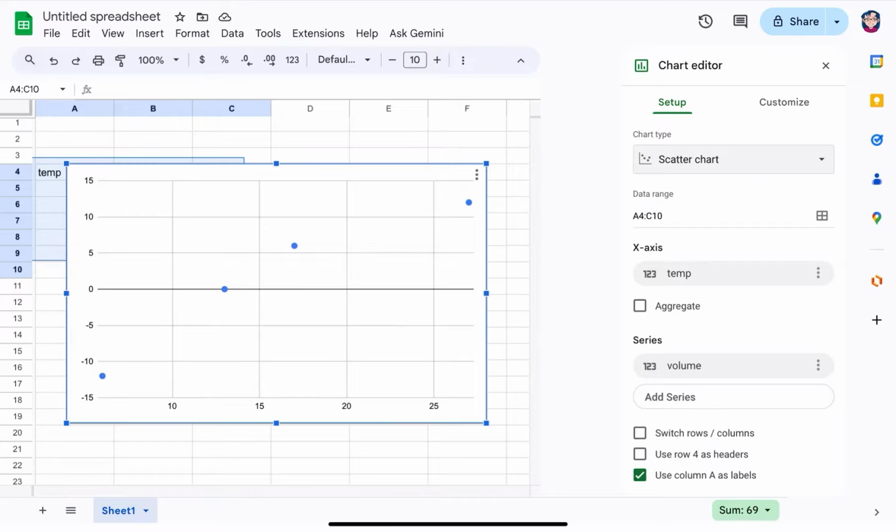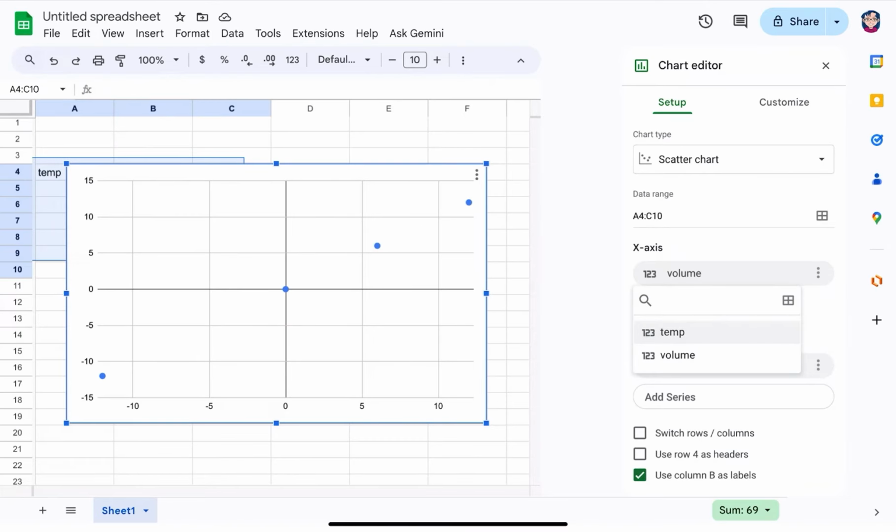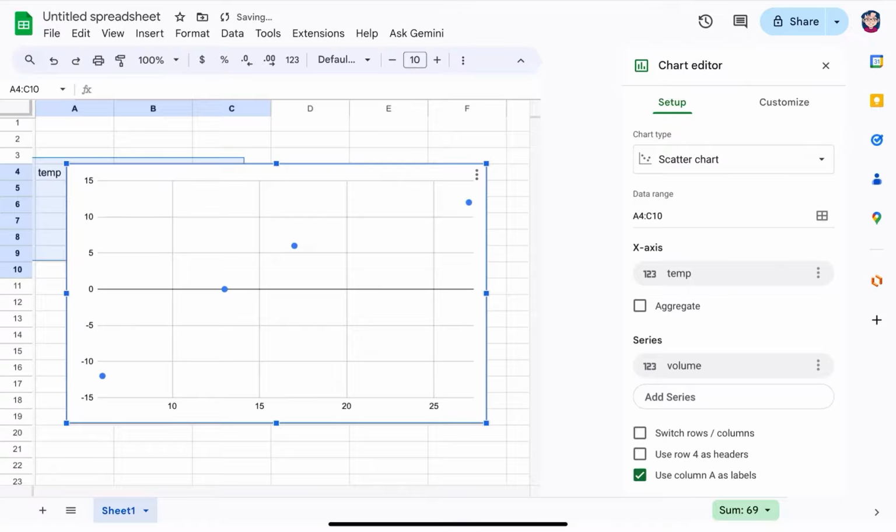Then you have your x-axis. It tells you which column you're using. So let's say that maybe you typed it backwards in your data table. If you want the x-axis to be the volume, then you can easily switch it. If you want the x-axis to be the temperature, then you can switch that. That's how you flip which axis everything is on. Same thing with the series part, and now you're good to go.